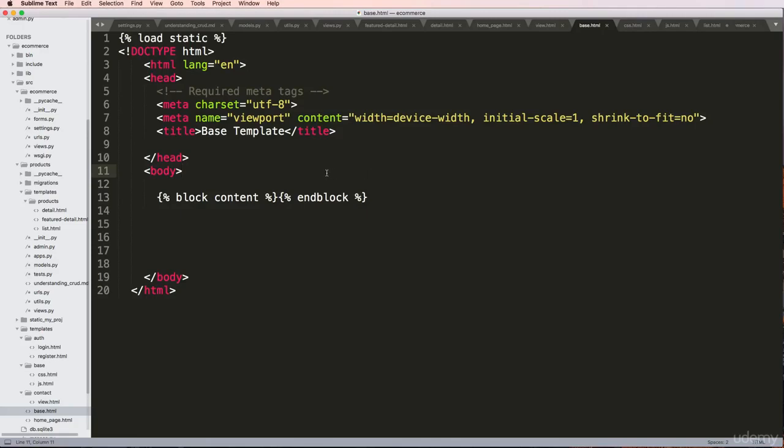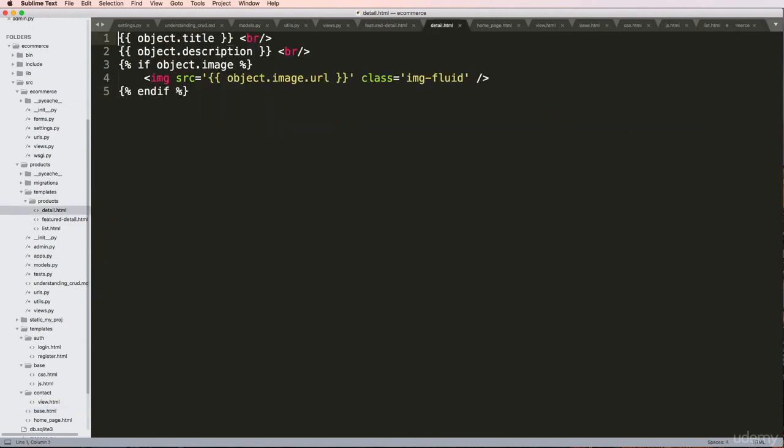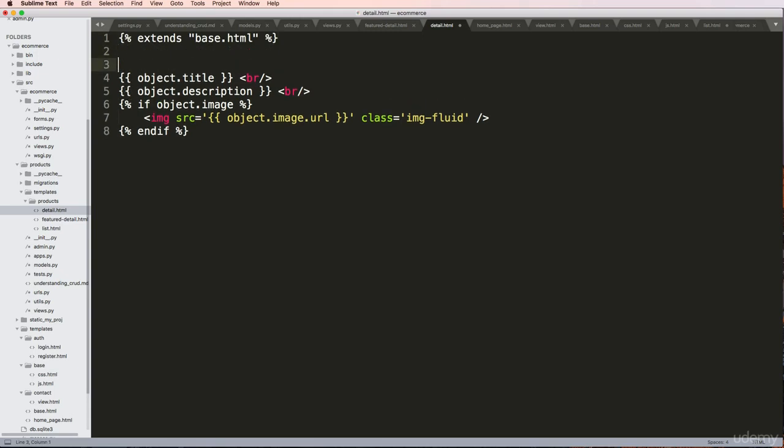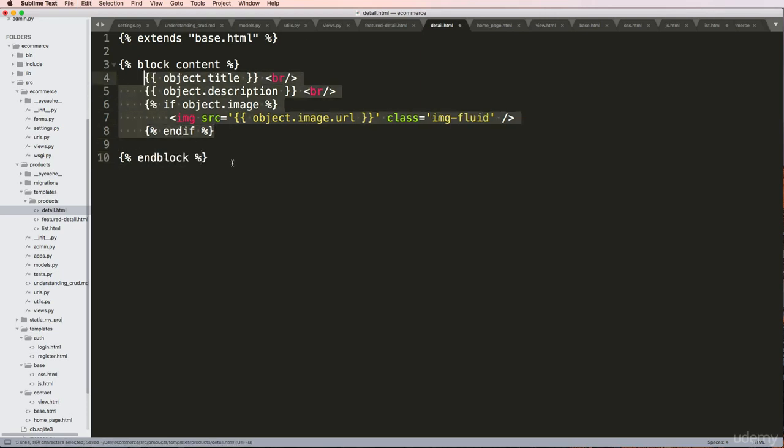So now we have this base template that we can use on any of our HTML documents. It's really simple. So something like detail, we can just put in extends base.html and then the block that we want to replace, so block content, and then we have to end it, so end block. Tab that in, and of course you can say end block content to signify what block you're actually ending, or you can just use the shortcut and do that.